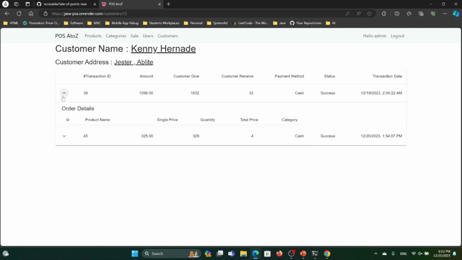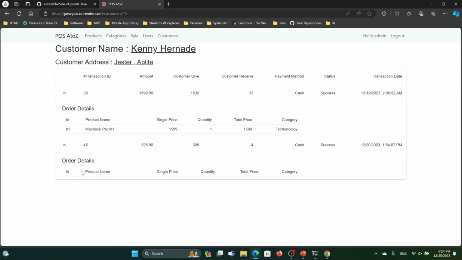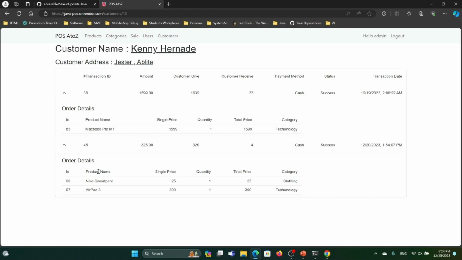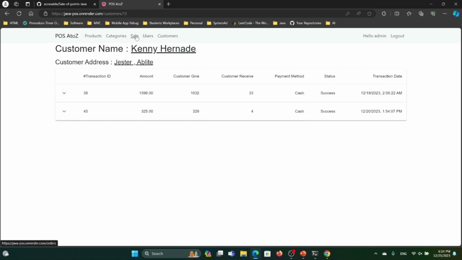Yes, right here. And I can view the transaction, especially the detail and all the detail. So like the amount of that detail, which is 325, the amount of money the customer gave and what they received, how much they receive, and the status, all the detail corresponding to the product, all the detail of this order right here.